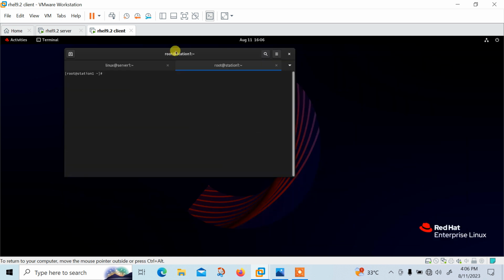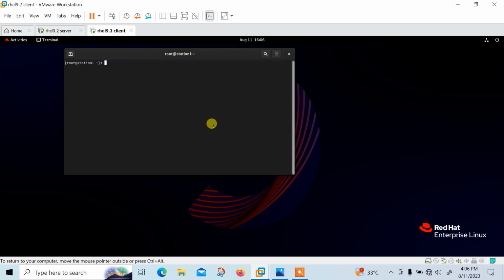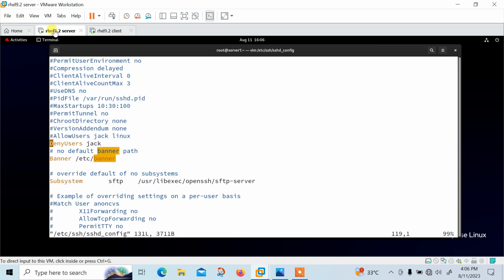So this is how you can open the session with a different account, right? Let me set it one more time. Okay, now back again. So this is how you can deny a particular user. Similarly, if you want to deny more than one, you write DenyUsers Jack and a space and another user.